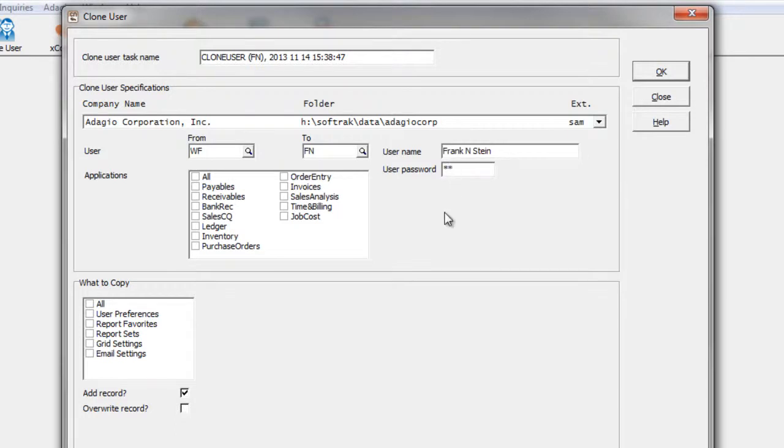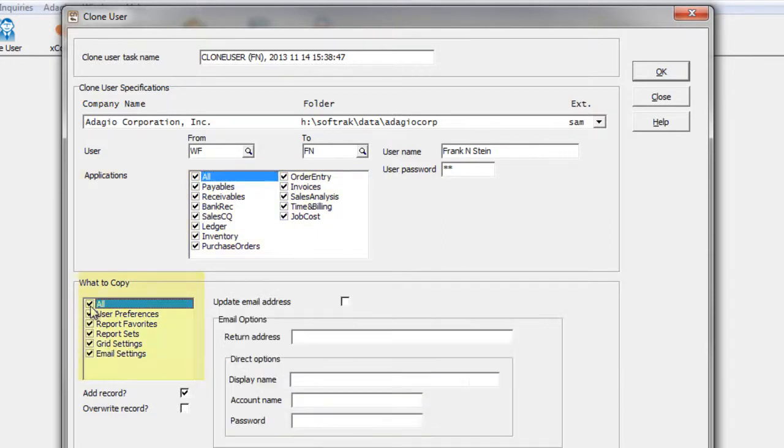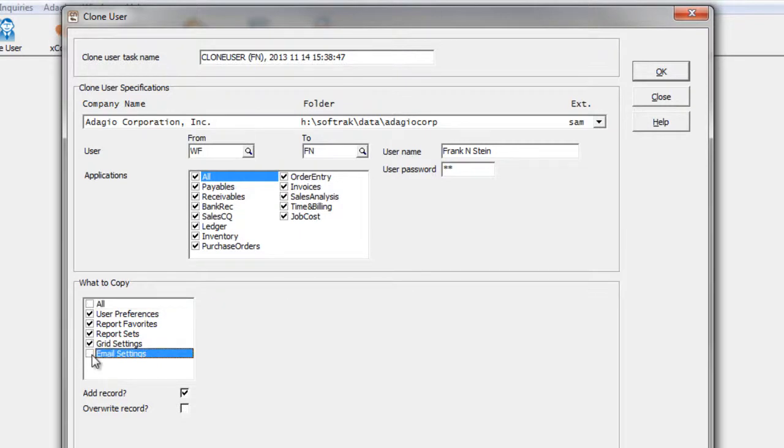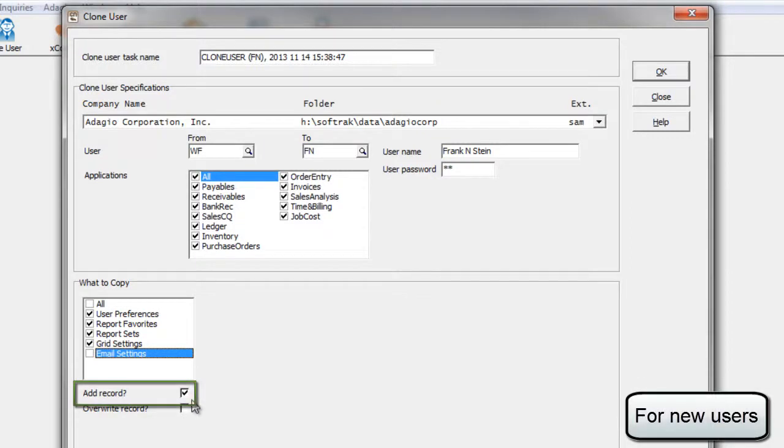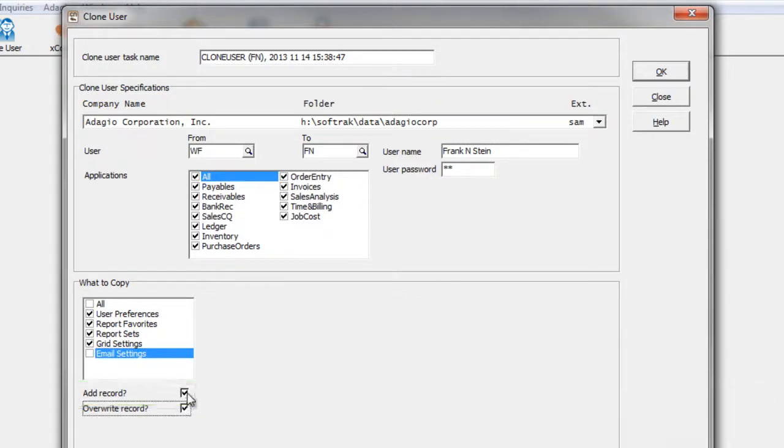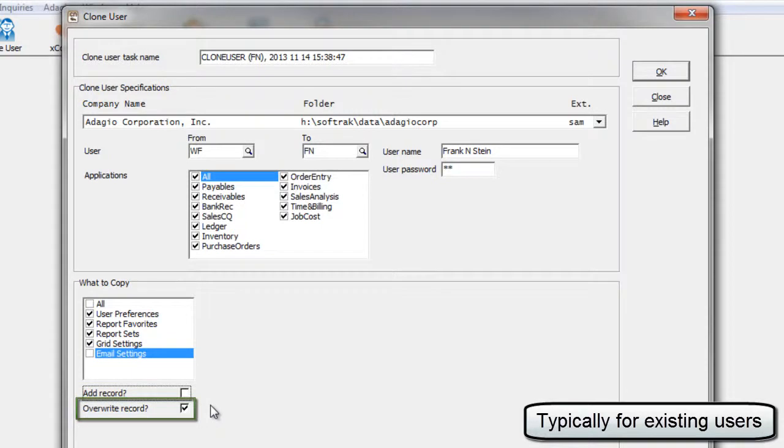Give them the password as well. And you can set up this new user for specific Adagio programs or all of them. And you can choose which features to copy, whether they're user preferences or private reports or grid settings or even email settings. You don't have to do email if you don't. In the same way that import works, you can choose to add a new record or overwrite existing user preference records or do both.